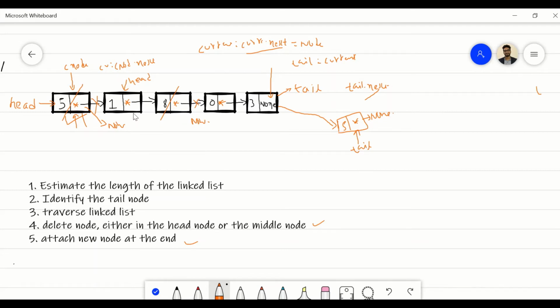we have to make a connectivity from the previous node. So we have to keep track of the previous node as well, and the next of its previous node will then point to the next of the current node. Suppose this is the current node, and this is the next node, and this is your previous node. So what you can do is the next of the previous node will point to the next of the current node, and the next of the current node will simply become none.